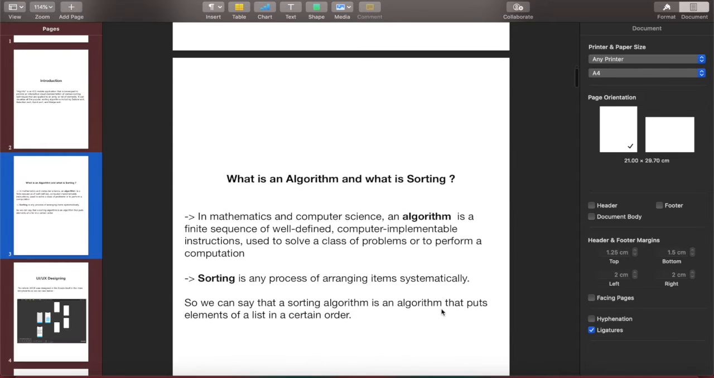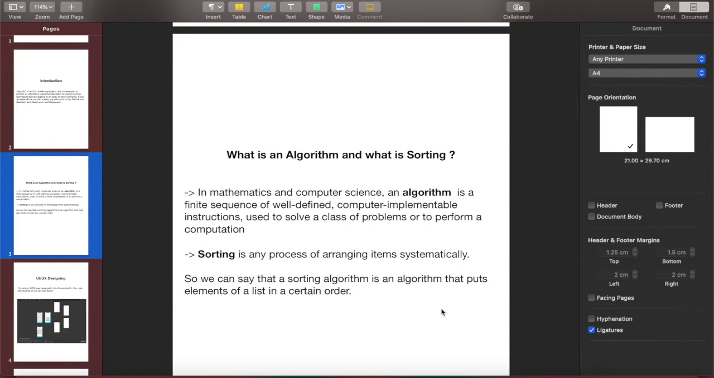Now the basic question arises: what is an algorithm and what is sorting? Going by the definition we have in mathematics and computer science, an algorithm is a finite sequence of well-defined, computer-implementable instructions used to solve a class of problems or to perform a computation, whereas sorting is any process of arranging items systematically. So we can say that a sorting algorithm is an algorithm that puts elements of a list in a certain order.